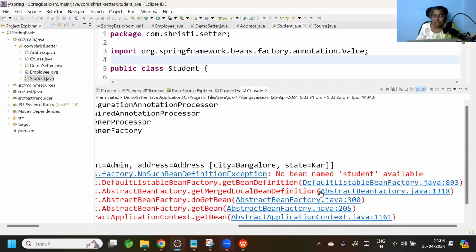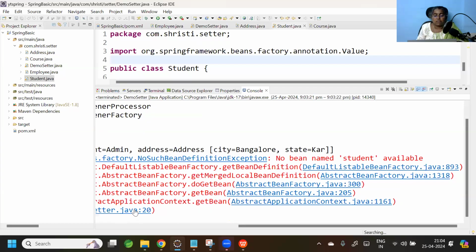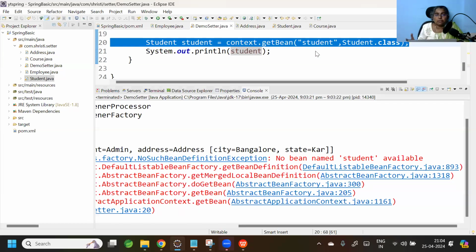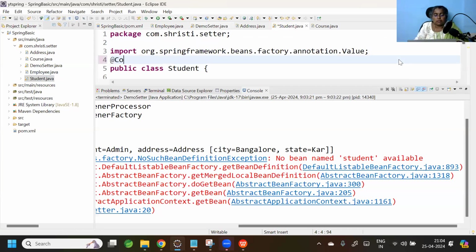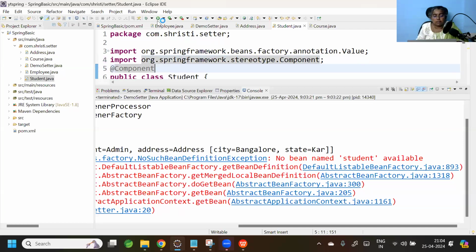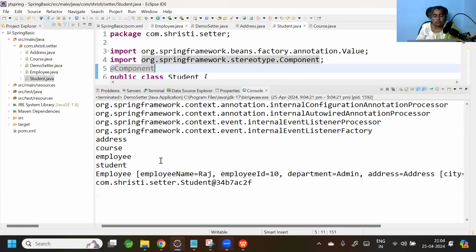That's why it's giving the exception in this particular line, line number 20. I'm trying to get the bean with the name student. There is no bean with the name student. That's why it's giving this error. Go to the student class, annotate it with @Component. Okay, now let me run this.